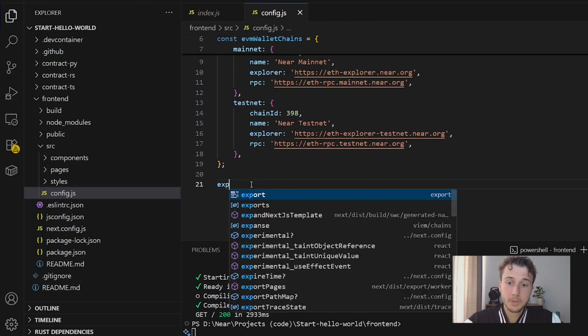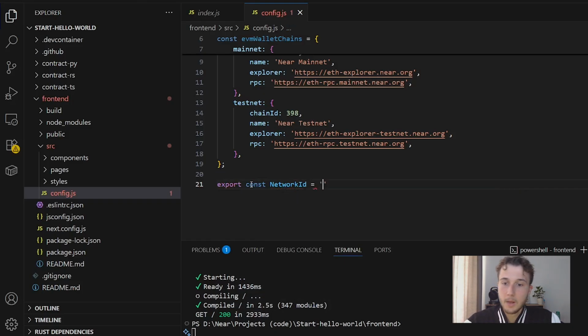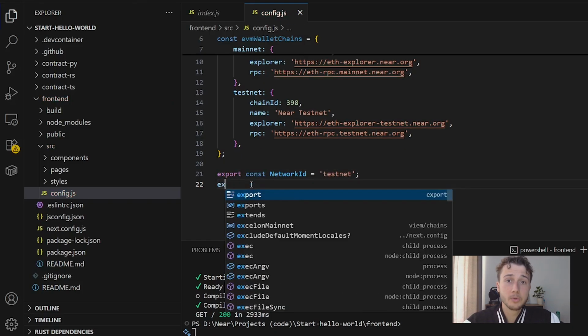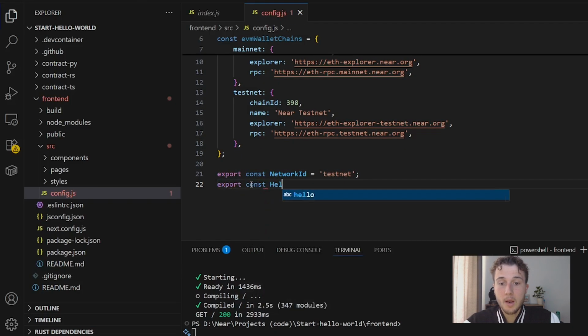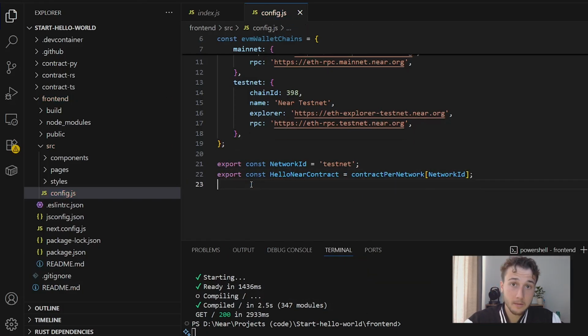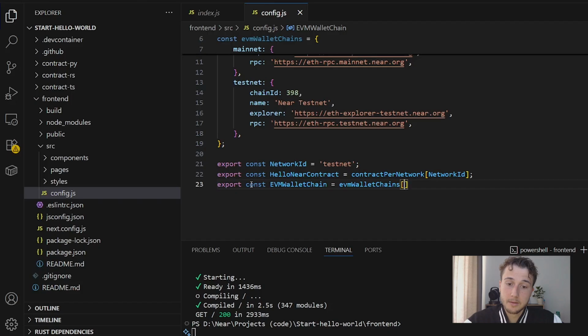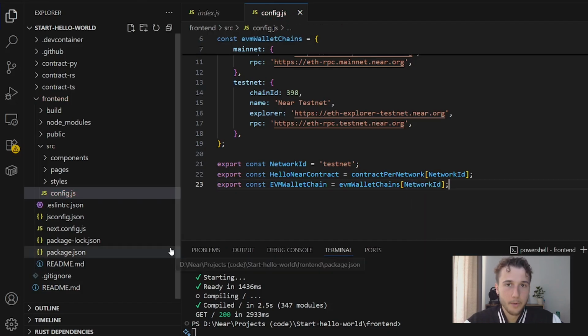Here, I'm exporting our current network configuration using an environment management pattern by setting network ID to testnet. The hello NEAR contract automatically resolves to the testnet contract address, and the EVM wallet chain selects the testnet EVM configuration. This allows switching between testnet and mainnet by changing just one variable.